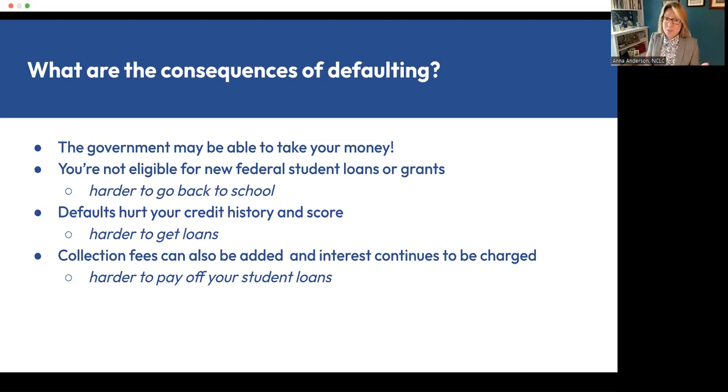You're also not eligible for new federal student loans if you want to go back to school. It can be really hard to do this if you have current federal student loans in default. Having loans in default can also hurt your credit history and your credit score. So if you're applying for loans to maybe finance a new car or get a mortgage, having a defaulted federal student loan can be really tough in terms of your credit score. Also, if you default on your loans, collection fees are added and interest continues to accrue. So this means that your balance is going to go up and be higher, and that would make it harder to pay off your student loans over time.